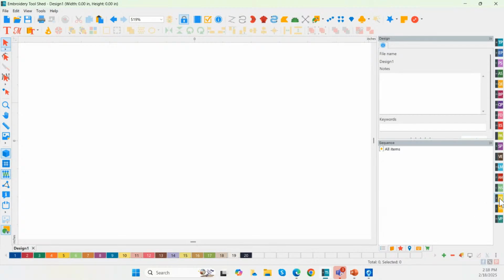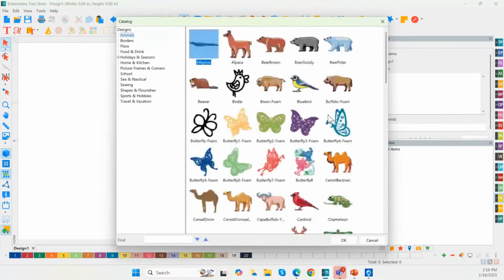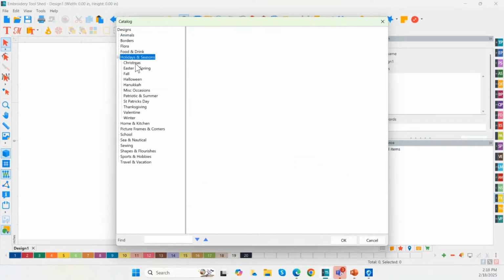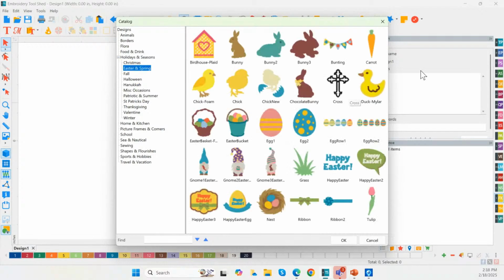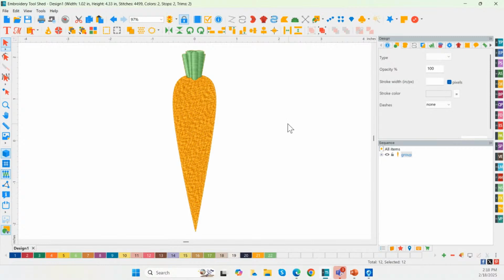And so I went to my special FX design. So I just click on the special FX icon over there, and then I click on the designs. And if you don't have this design, you can draw the carrot shape if you want, just by creating a triangle, and I can show you that. Okay, so I want to say it was in the Easter category here. There's this little carrot shape. And this is a fill stitch design.